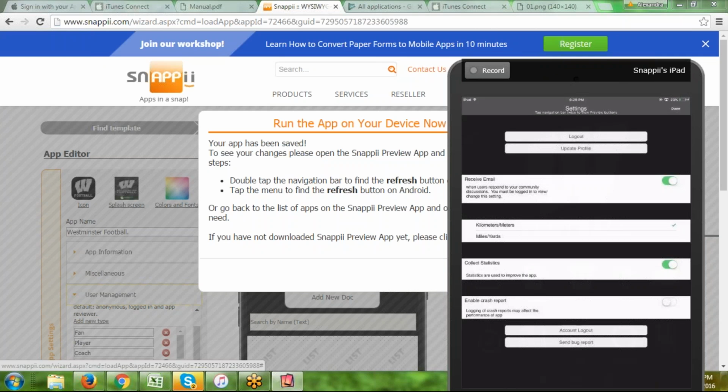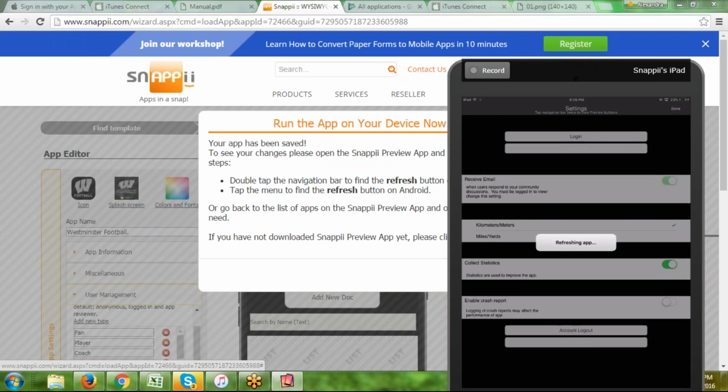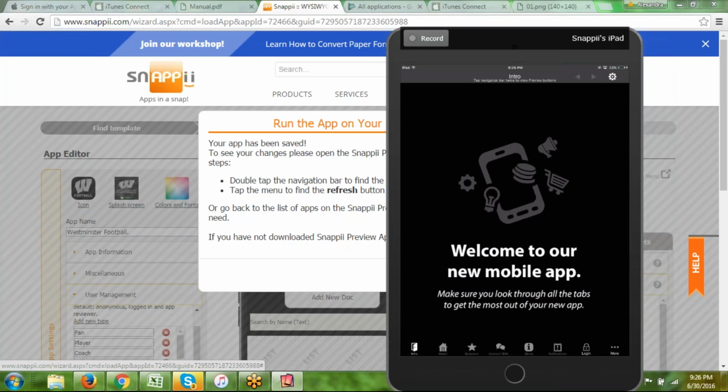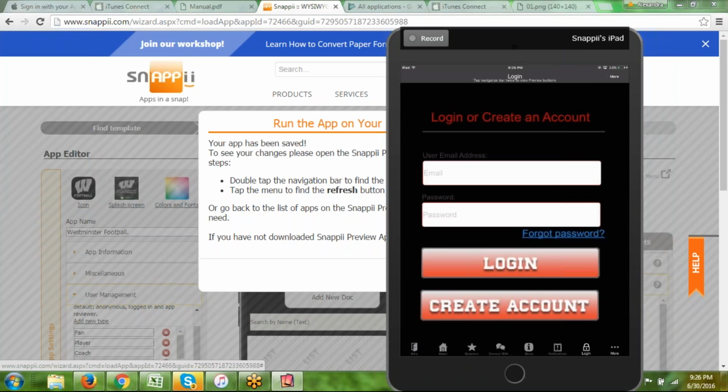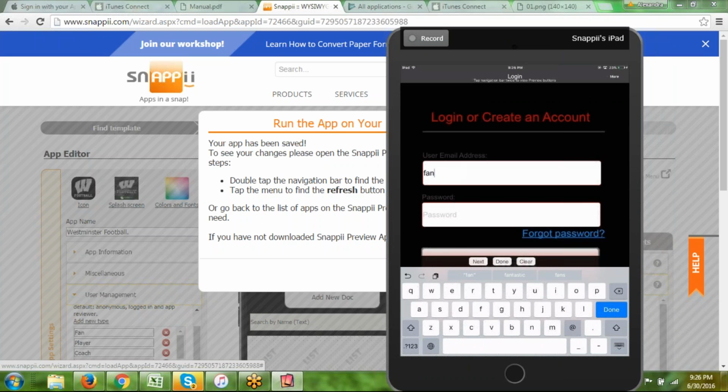Well, so I logged out. Oh, okay, I need to refresh the app again. Okay, I go to login, type in fan.